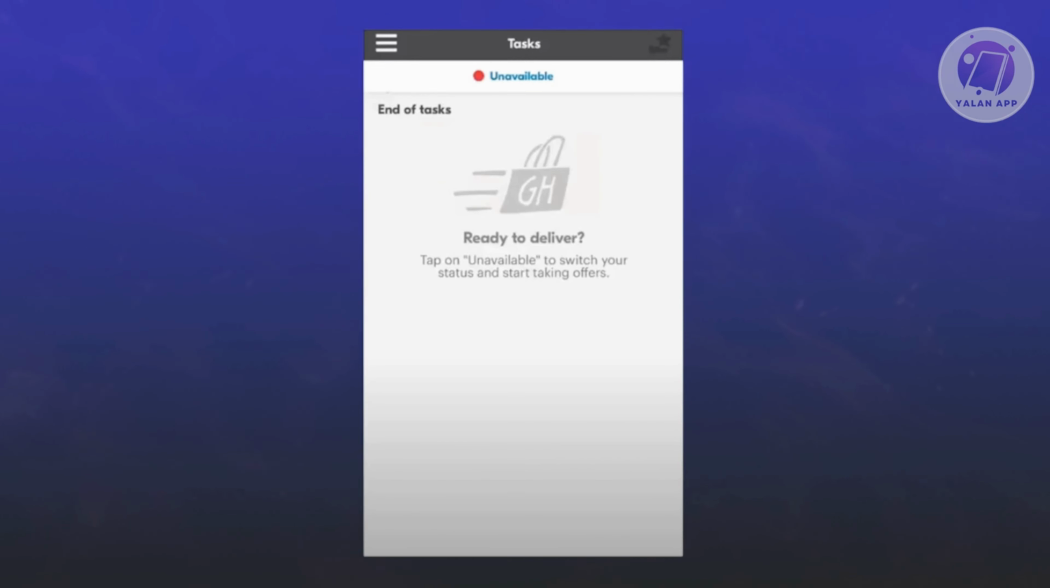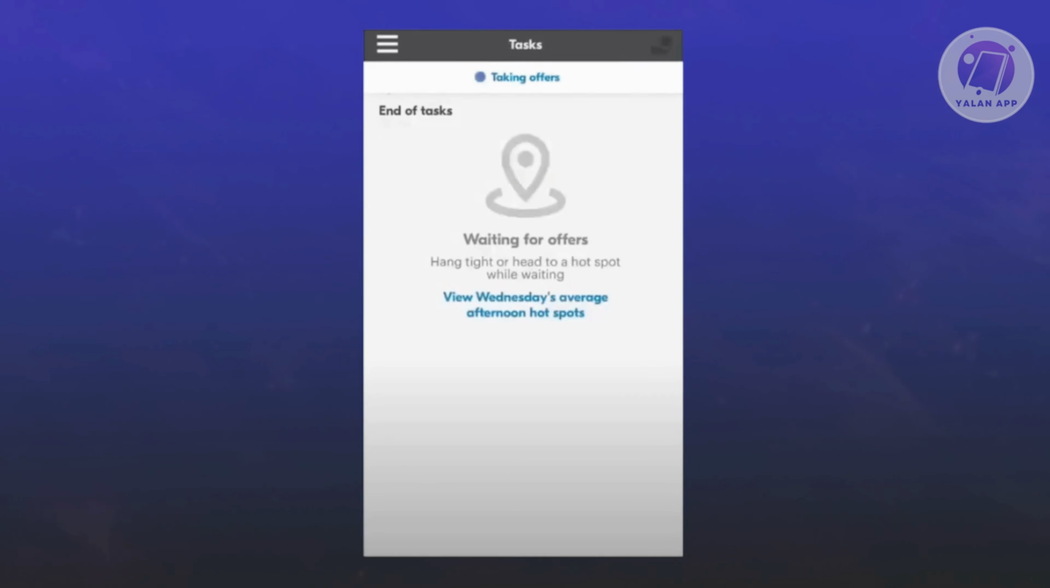Now from here, the first thing you see is going to be your task page, where you should be able to see your current status, which is unavailable. In this case, you won't be able to receive any task as of this moment. But once you click on it, you should have the option to switch this to taking offers, and then you can start receiving orders or tasks.